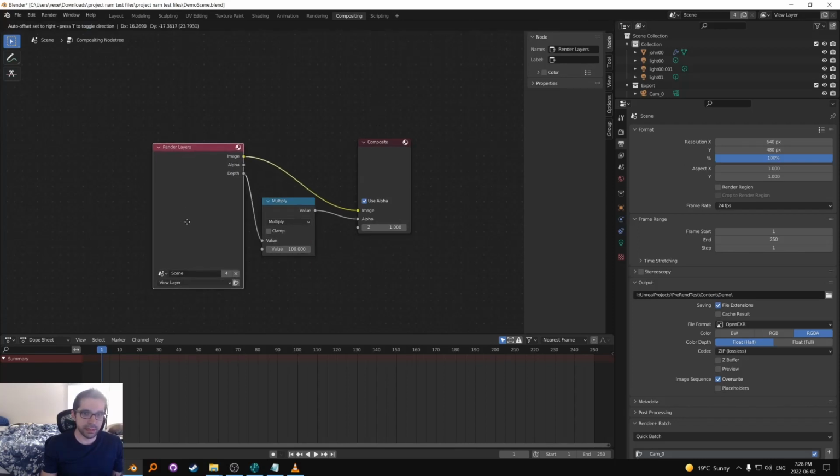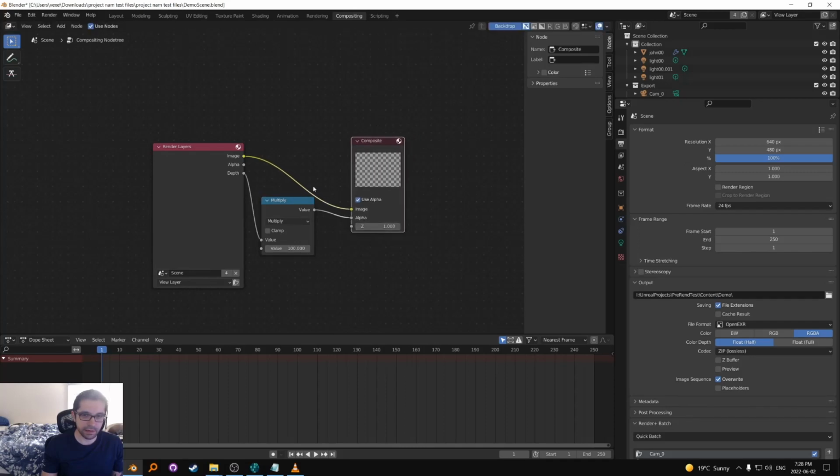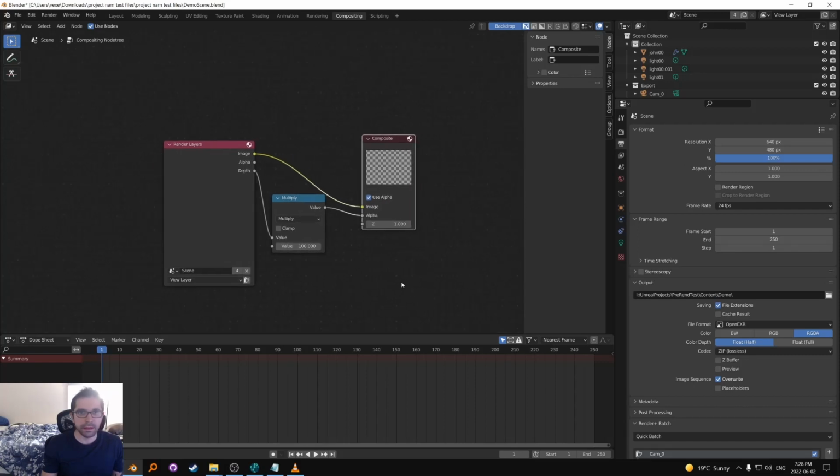So since it's in meters, we just multiply it by 100 because we're using Unreal, and Unreal uses centimeters as opposed to meters. So 1 world unit in Blender is 1 meter, 1 world unit in Unreal is 1 centimeter, and 1 meter equals 100 centimeters. So you just multiply here, and then just pass it as the alpha value of your composite, and make sure you check this, use alpha here, and that's it.